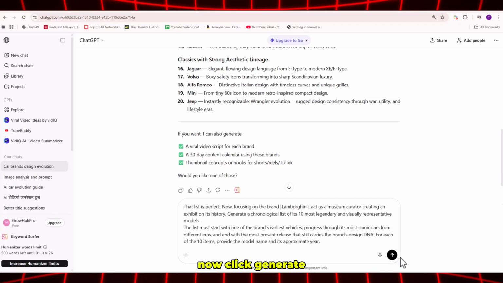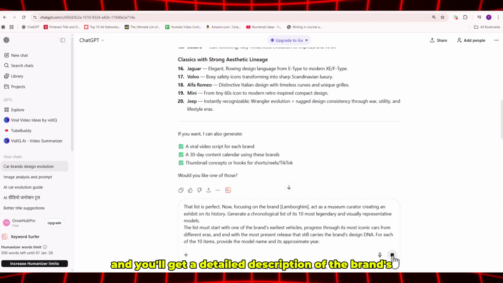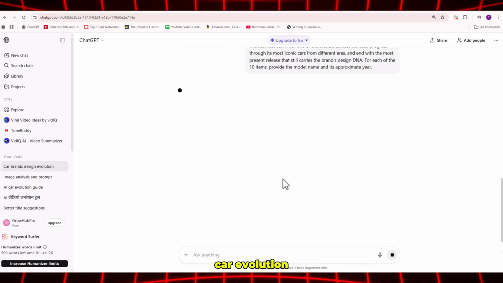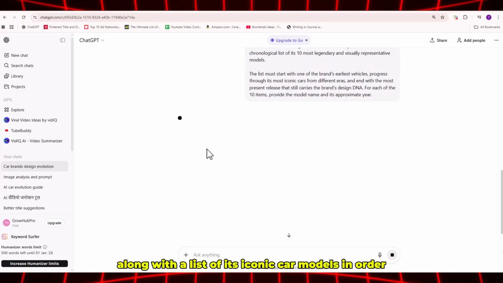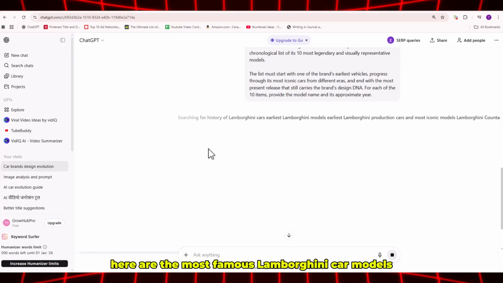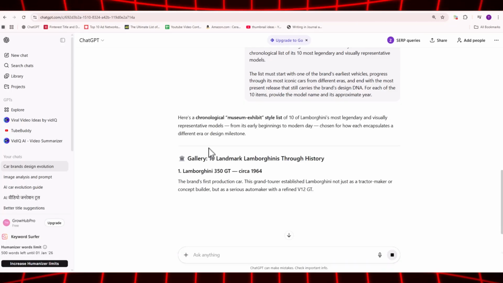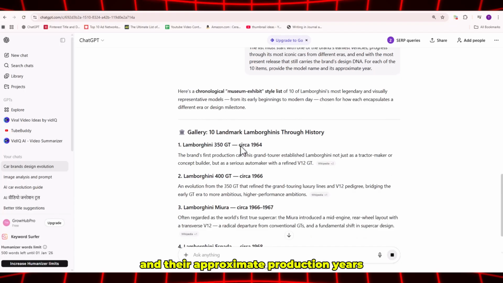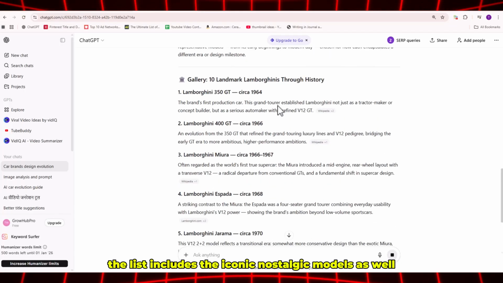Now, click Generate, and you'll get a detailed description of the brand's car evolution, along with a list of its iconic car models in order. As you can see, here are the most famous Lamborghini car models, along with short descriptions and their approximate production years. The list includes the iconic, nostalgic models as well.